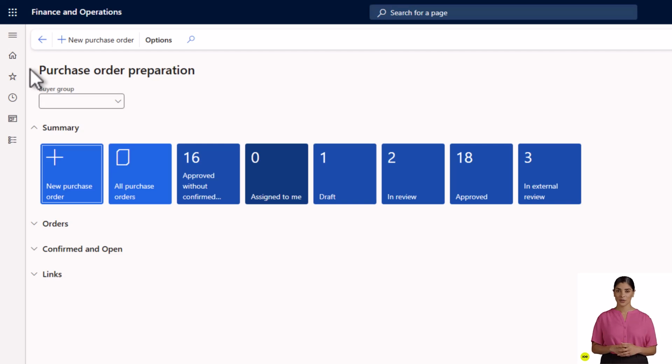Each workspace typically has 4 main sections. At the top will be one or more action buttons. In this case, there is just one that allows the creation of a new order. Below this is often one or more filter fields. The buyer group filter is presented here.